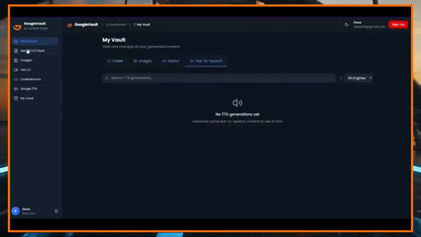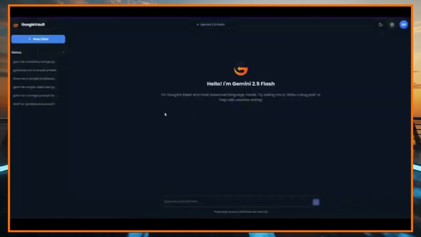Let's jump into the Gemini 2.5 Flash. It is equipped with the latest chat models in it. Just type the query to get the solution.